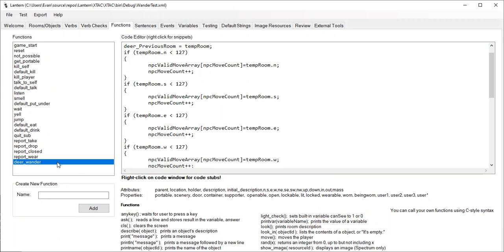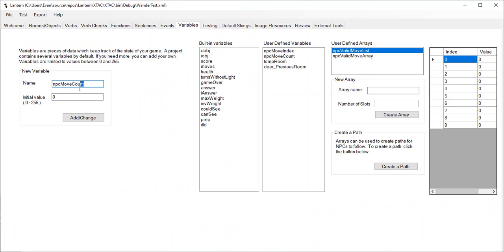But we have a function that makes this deer wander around, and let me make another variable here. I'm going to call it deer timer, and I'll set it to 5. So this is maybe how often the deer moves. Maybe the deer moves every 5 turns.